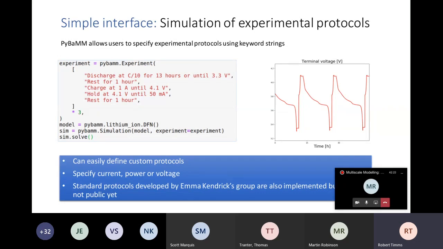And then, if you want to repeat an experiment numerous times, you can just multiply this list of instructions by 3, and it will repeat that experiment 3 times for you. And then you can just pass that into the simulation object, and away you go. And you can specify any current, power, or voltage control at the minute. It doesn't have to be constant. You can specify functions of time, for example.